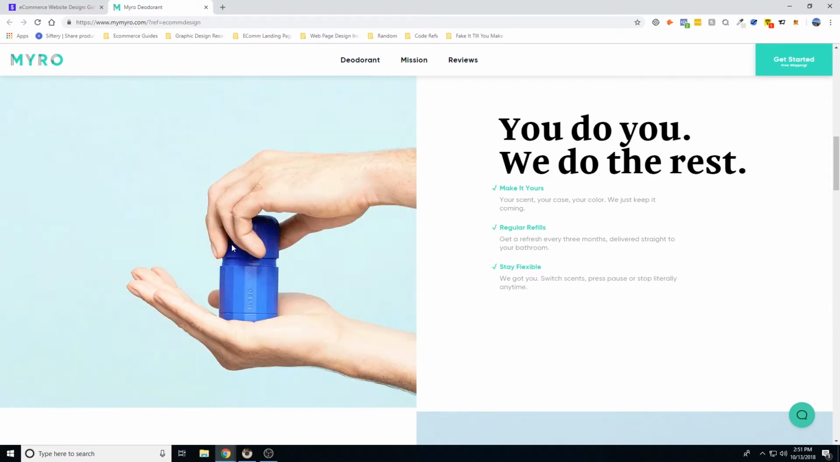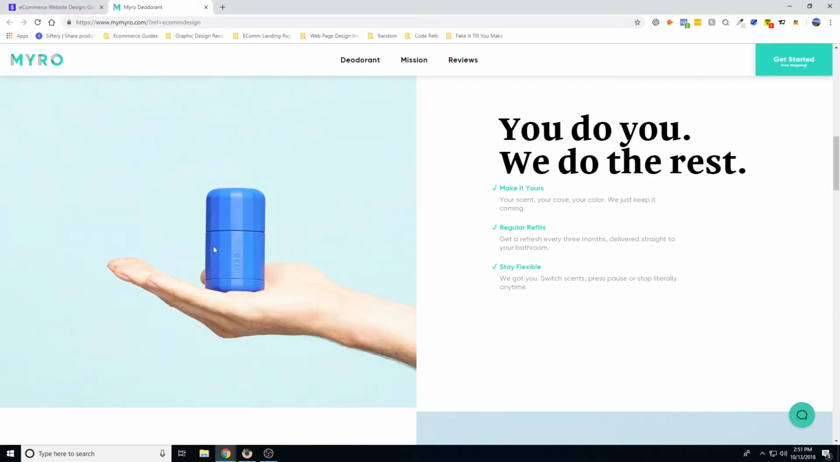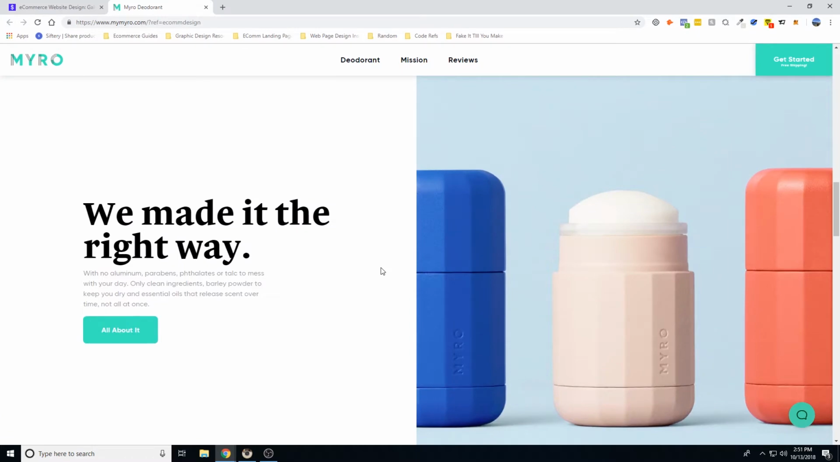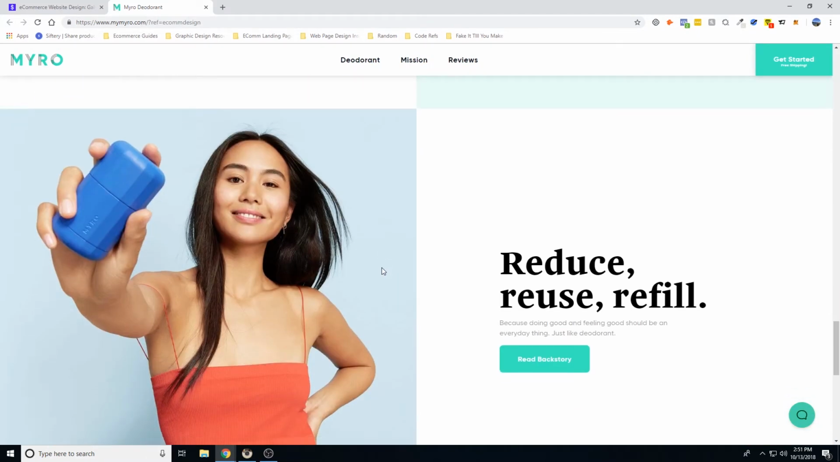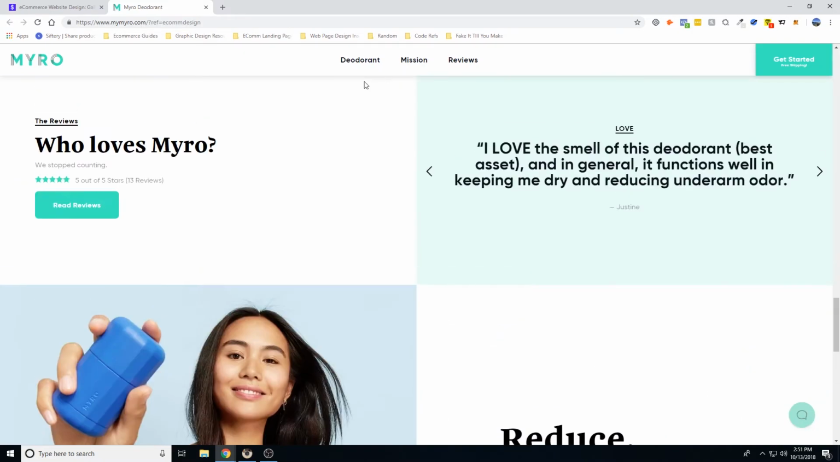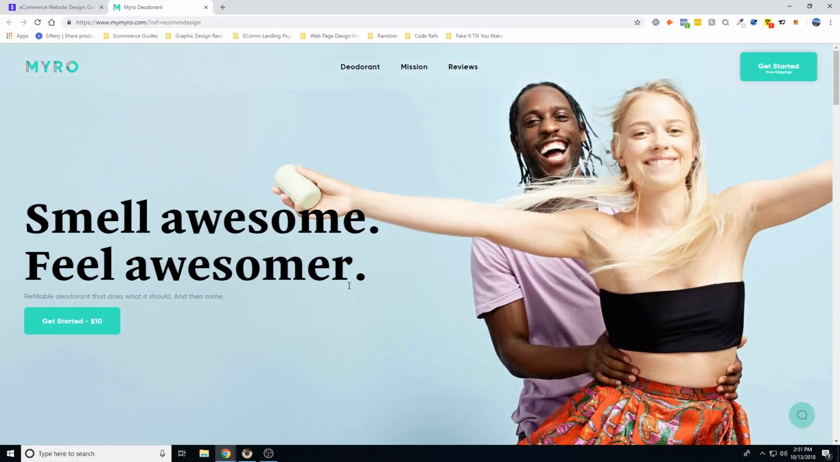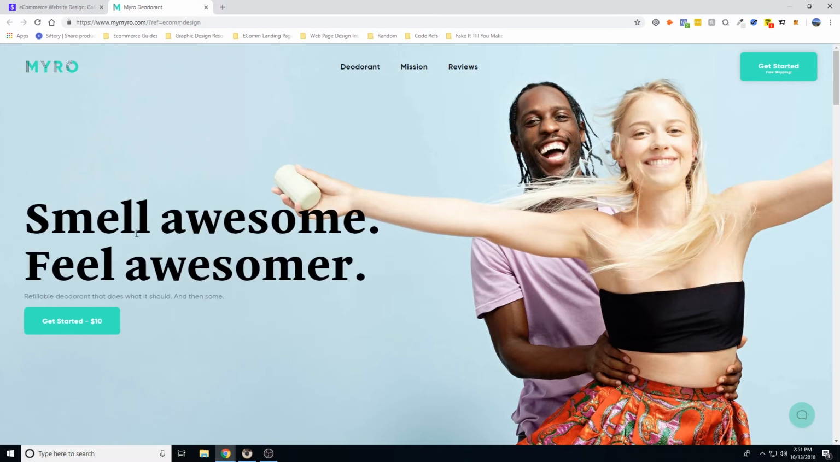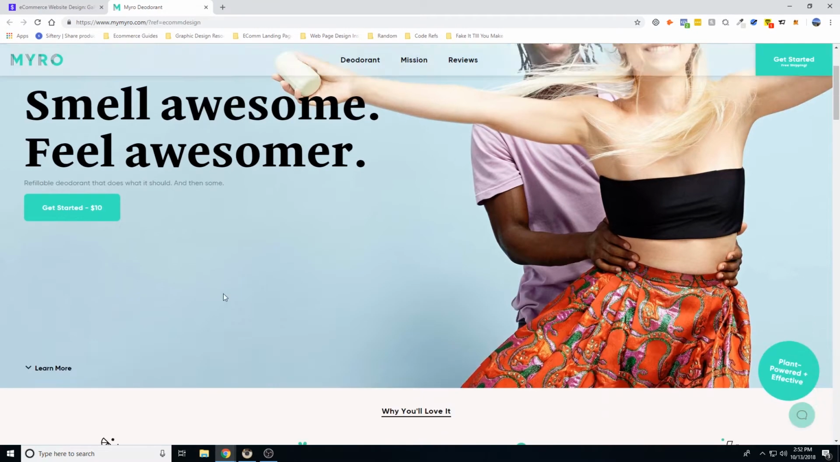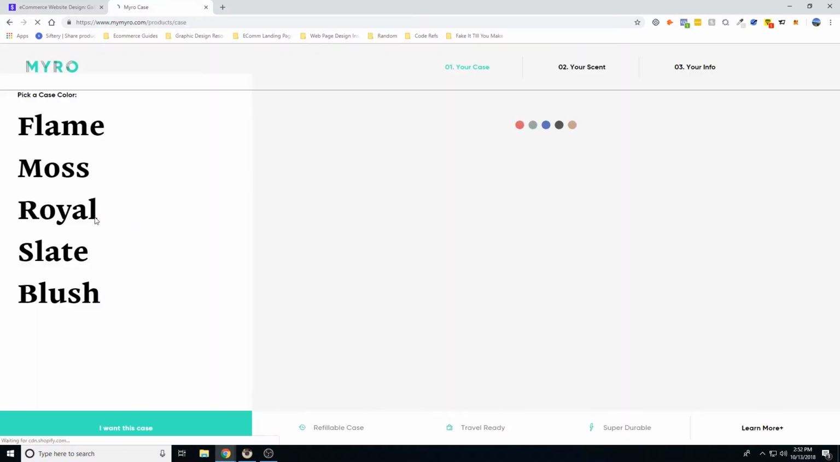Okay, so there it is. That's cool. They have a custom case for it, and you can refill it, it looks like. What I typically do is go through the website and, right off the bat, see if I can figure out what they sell. That was pretty quick. Right here they have their value proposition and then what they do, maybe a feature and benefit here, and get started for $10. I want to see their flow.